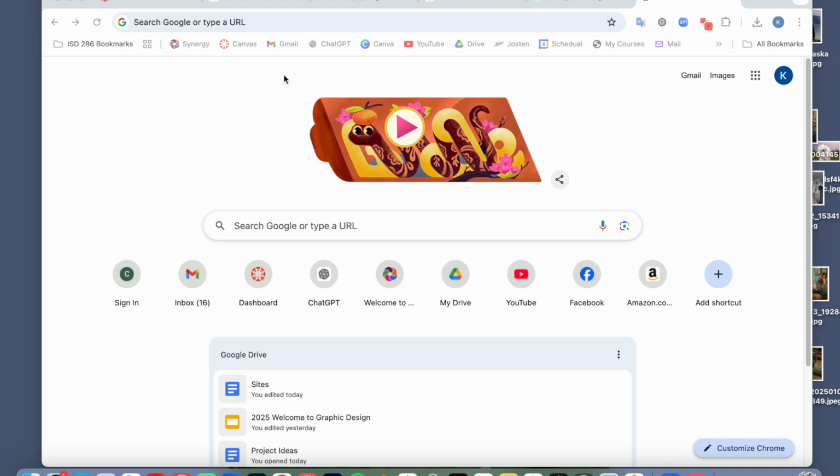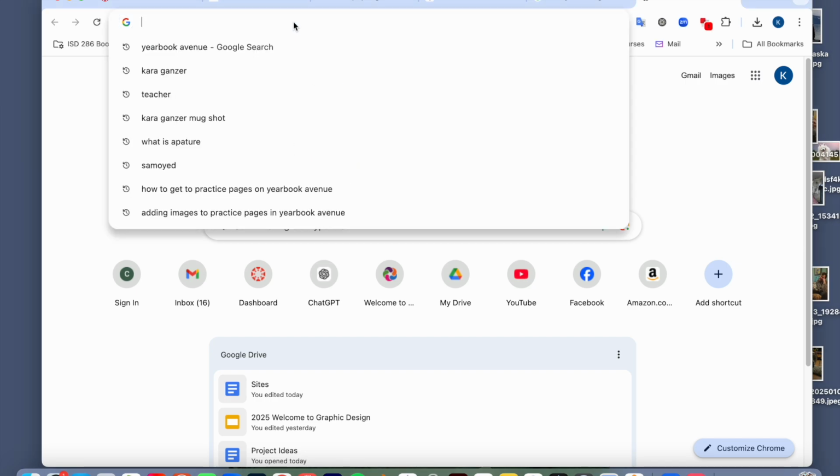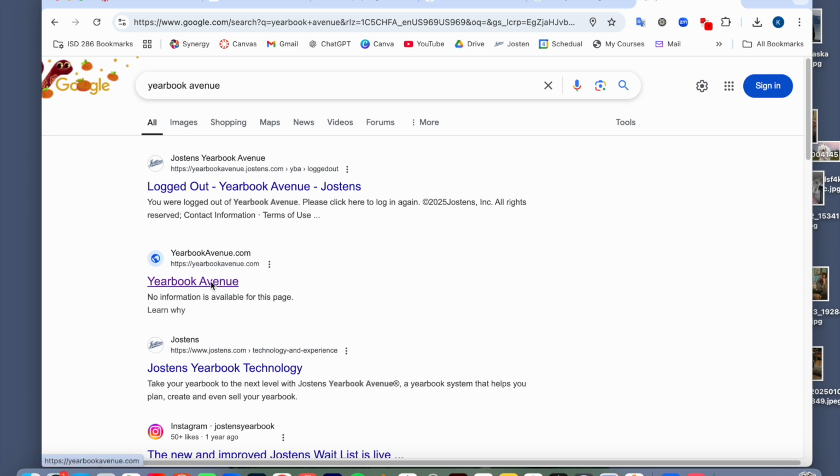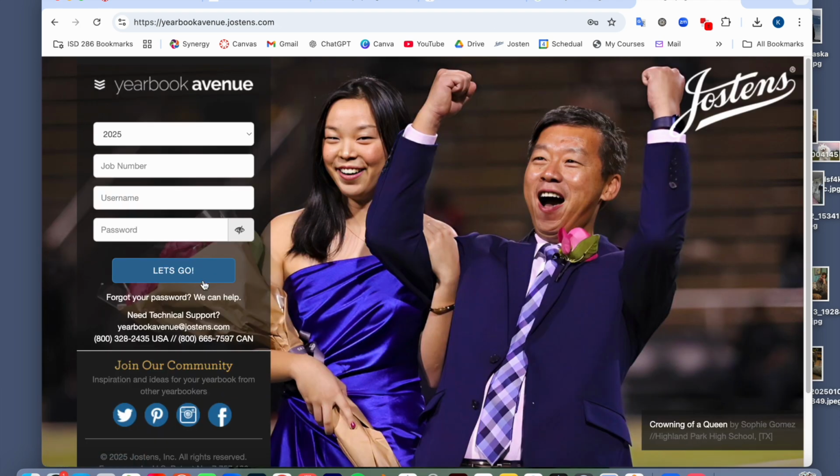When you open Google Chrome, you can just Google search Yearbook Avenue. And we're going to click on the second one. If you click on the first one, it's just going to take you to the logged out page. So we need to go to the second one, which is logged in.